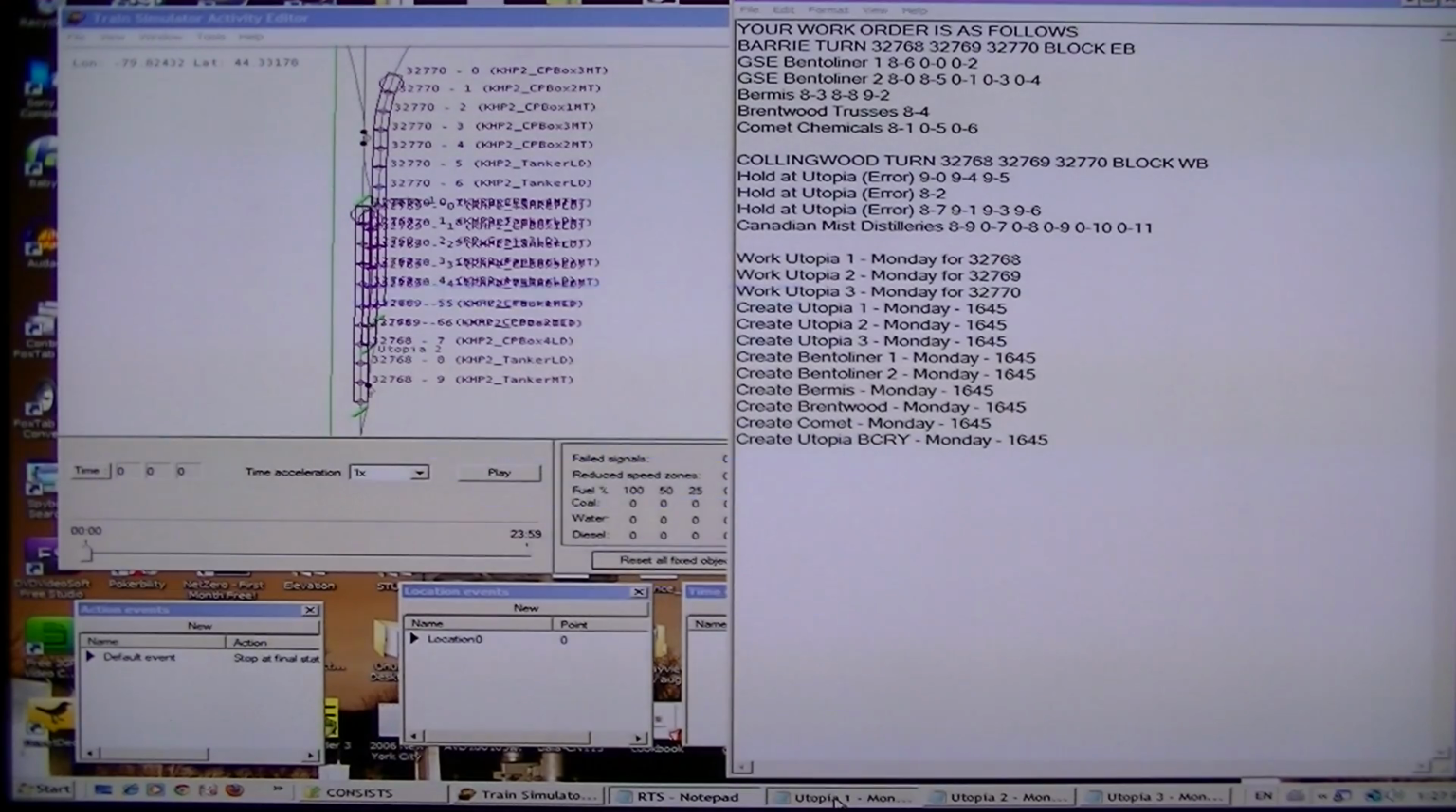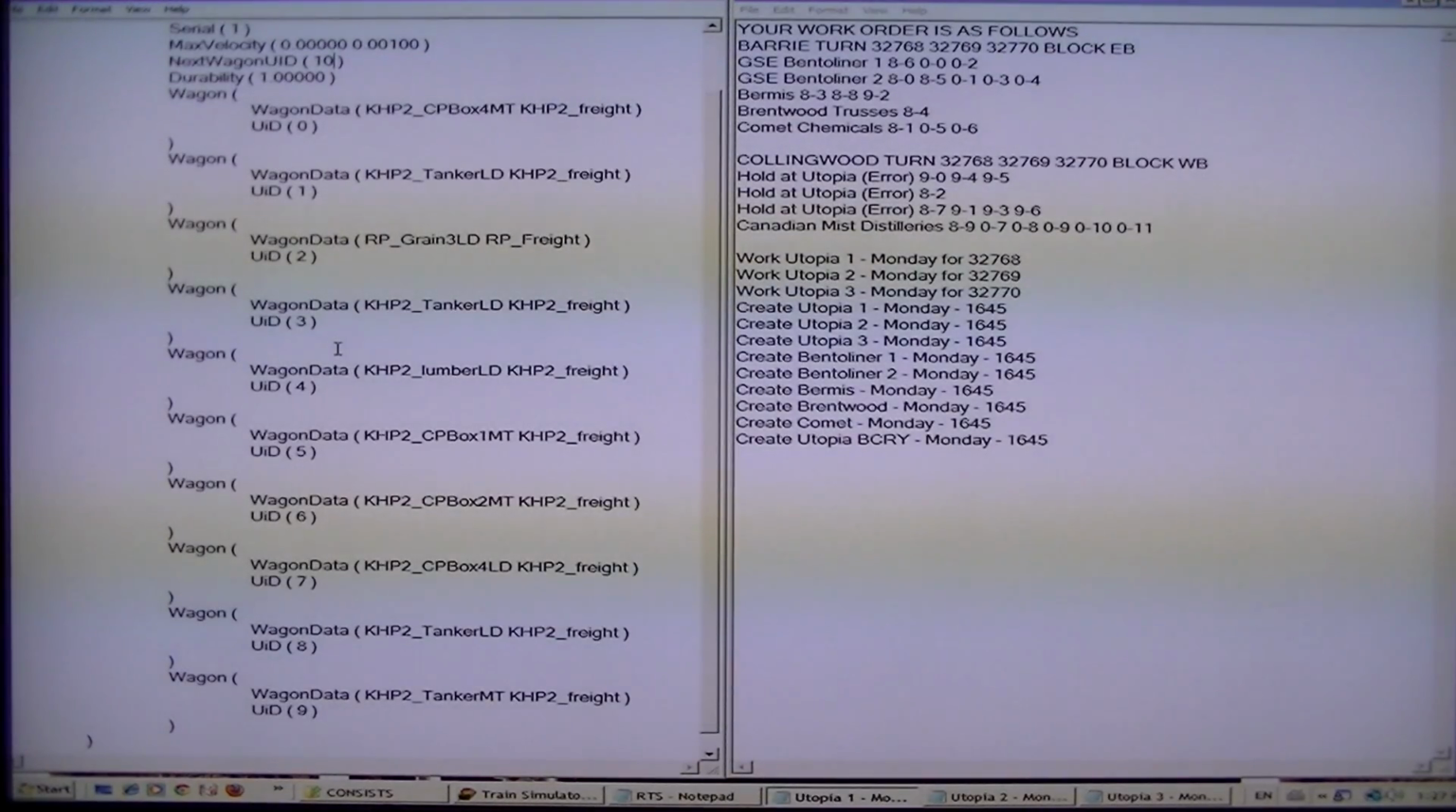So for now, I've got that on that one side. We're going to start by working Utopia 1. So now we don't even see the activity editor. This is basically working Utopia 1 down here. Utopia 1 is consist 32768. This is all in text editor. It's a matter of going in, if you're familiar with copying and pasting, this is basically Control X to cut, and Control V. So we're going to start off by looking at the Barry turn, because the Collingwood turn is going to be done later, and I'll get more into that in a minute.